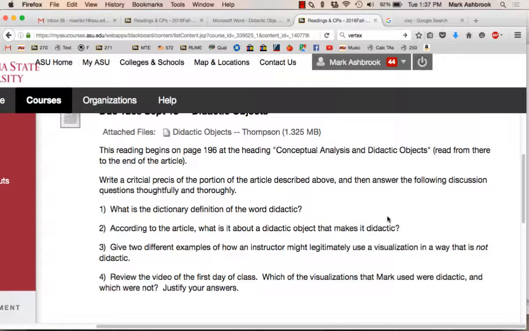Okay, so what kind of examples did you come up with for a legitimate use of a visualization that's not didactic? Yeah, Lauren. When it says legitimate, does that mean it doesn't have to be a bad thing? Right, exactly. If it's not didactic, it doesn't make it bad. It's just you're not using it in that way. So I said if a class is learning about volume, the teacher could display the figure that they would be finding the volume of, and it would help create a visual of what they're doing instead of just playing with numbers. Perfect. So you're just getting some kind of visual that illuminates what they're doing, and there's no conversation about it.